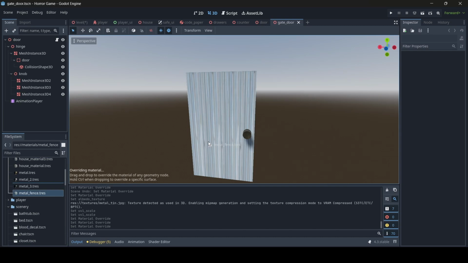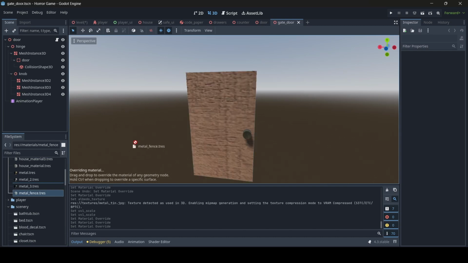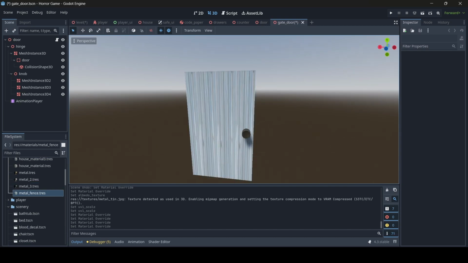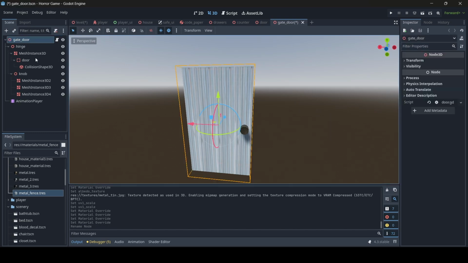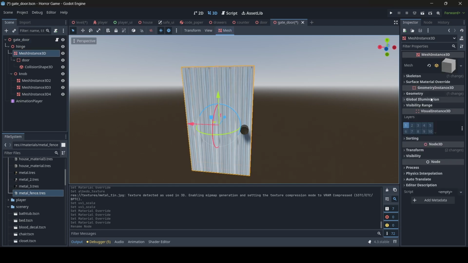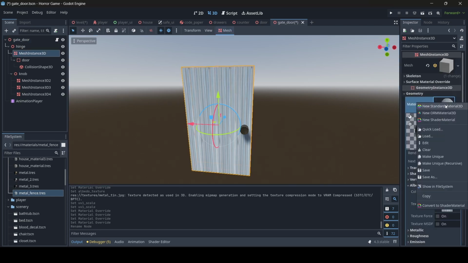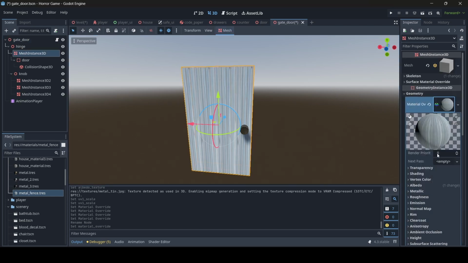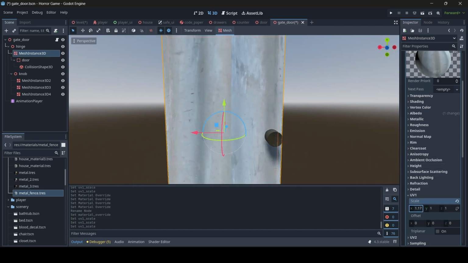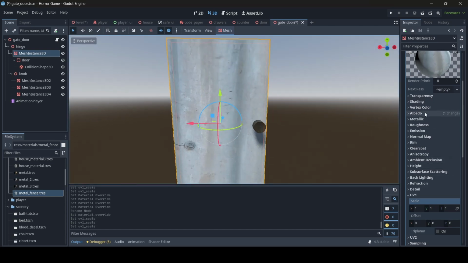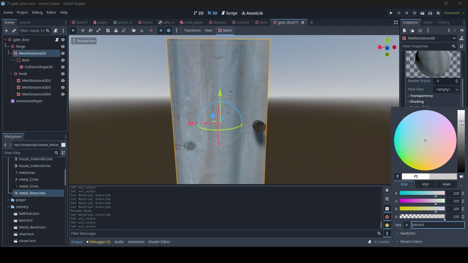So now, I don't know how the metal fence material would look. We'll apply it to this gate door here. Gate underscore door. Alright, there we go. And now for this, we're just going to right click on it and go make unique. Yeah, I think this could look like a good sort of material. Something like this. But yeah, I think that looks alright for a fence gate type thing.